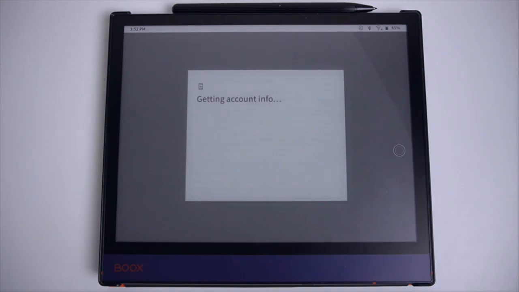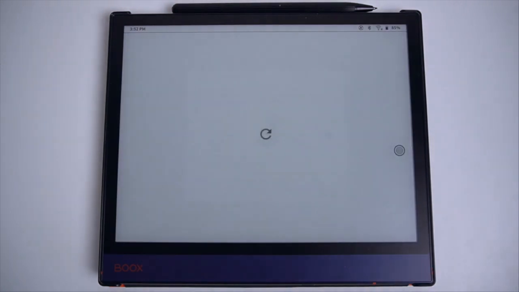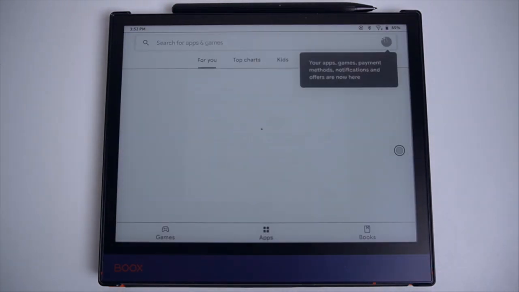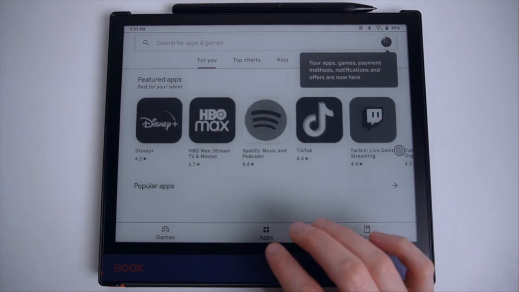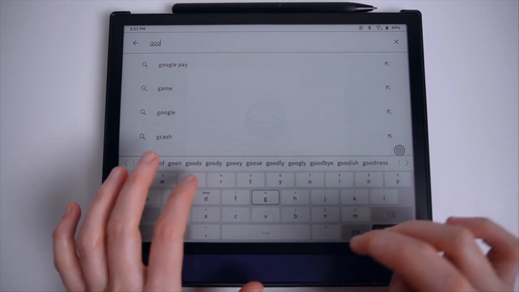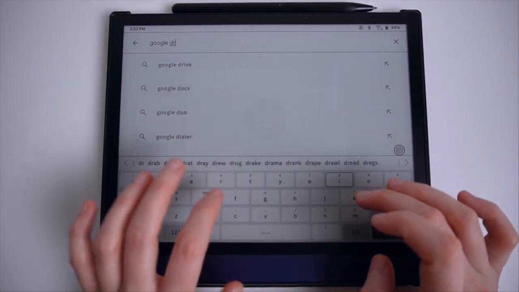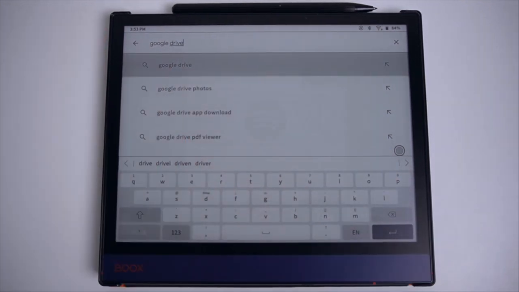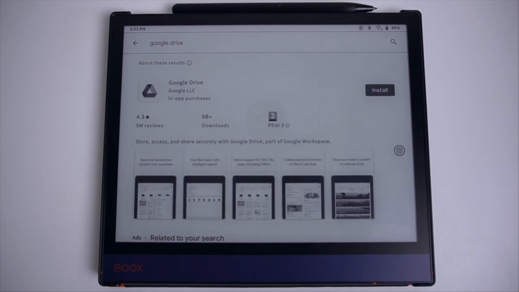Then we are going to log in with our Google account into the Google Play Store, after which we can download Google Drive. So let's download it, wait till the download is complete, then wait for the installation, and we can now resume the main steps.